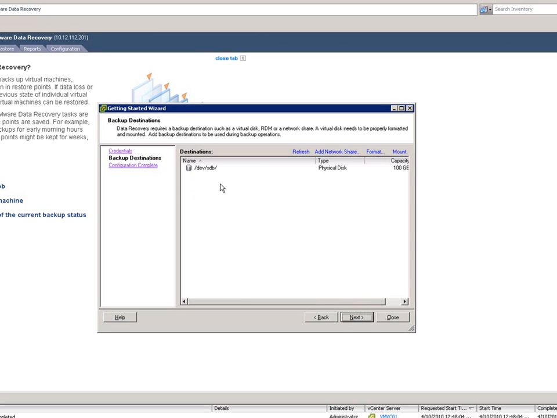Now, it detected the additional hard disk that we added to this appliance. It's a local hard disk to that appliance. It found it, so I'm going to select it here. Now, what you need to do before you can use this appliance, at this point, it's just a disk. It's just storage. You need to format this disk in order for the appliance to see it as local disk to it.